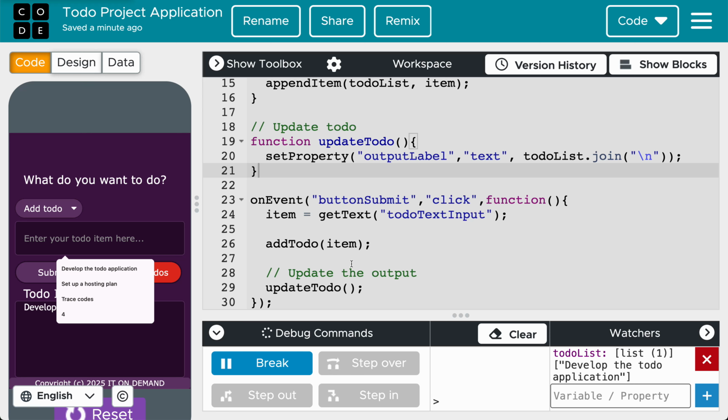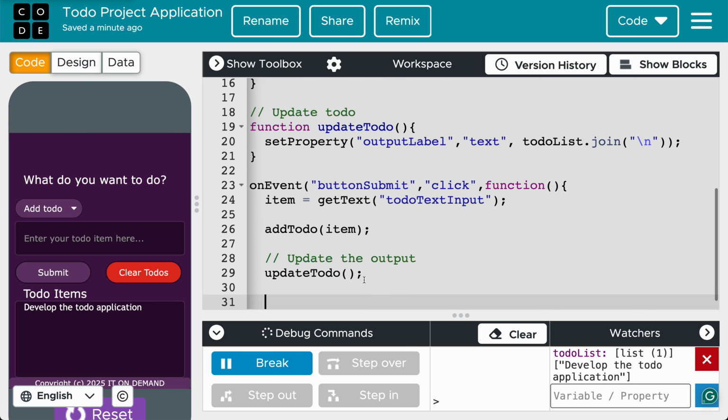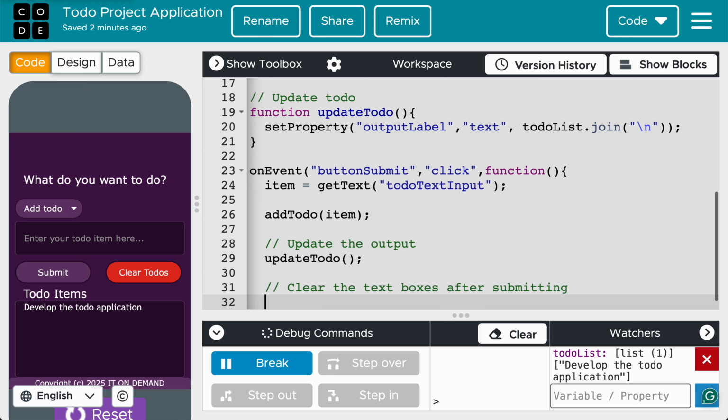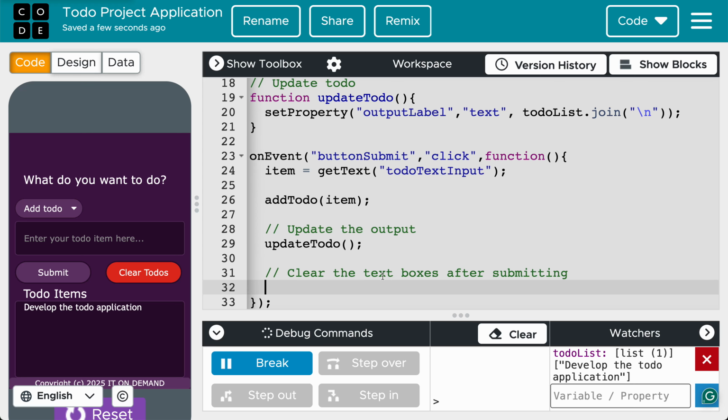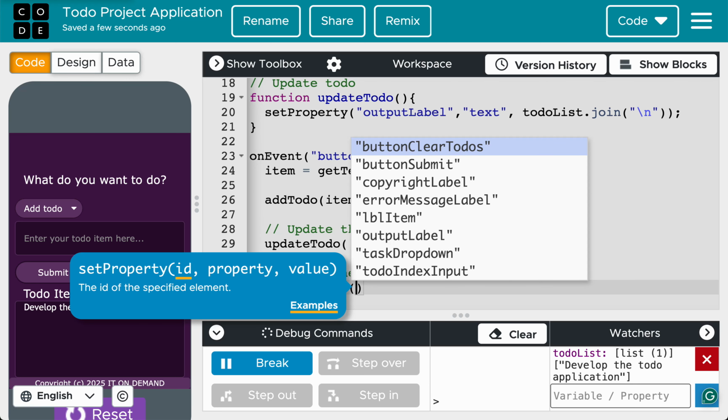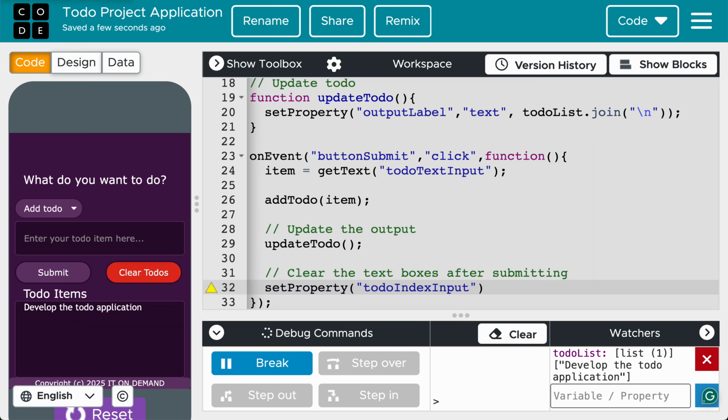So the way to do that is, notice now that we have this add to do item. We update the to do, right? And now we can clear the boxes right here. So clear the text boxes after submitting. So how do we do this? How can we clear the text boxes after we've submitted? It's very simple. Again, what we're going to do is to work on this set property. So for set property, we want to look for to do text input, and we want to set the text to nothing, just blank, like so.